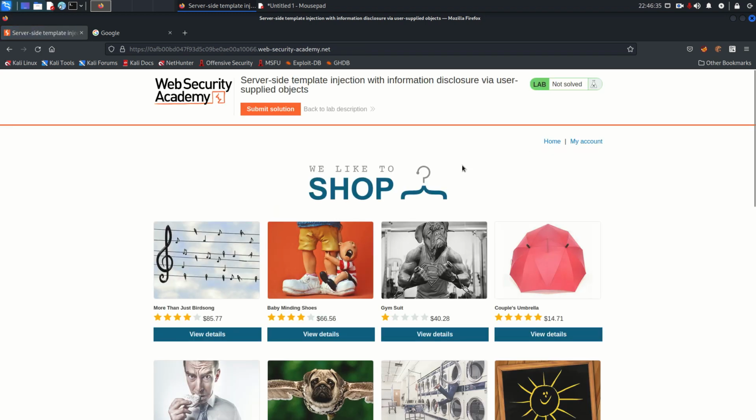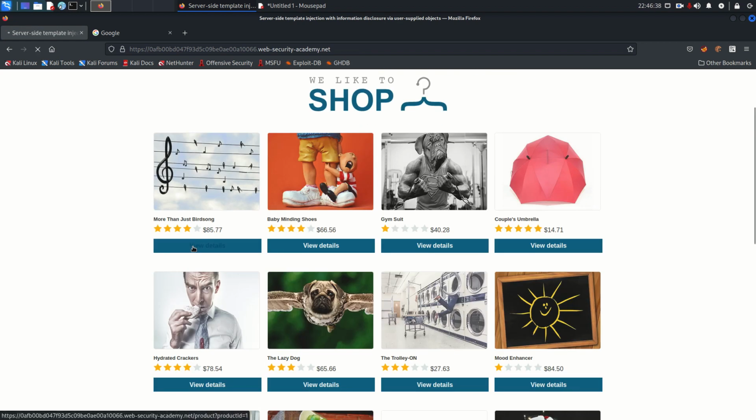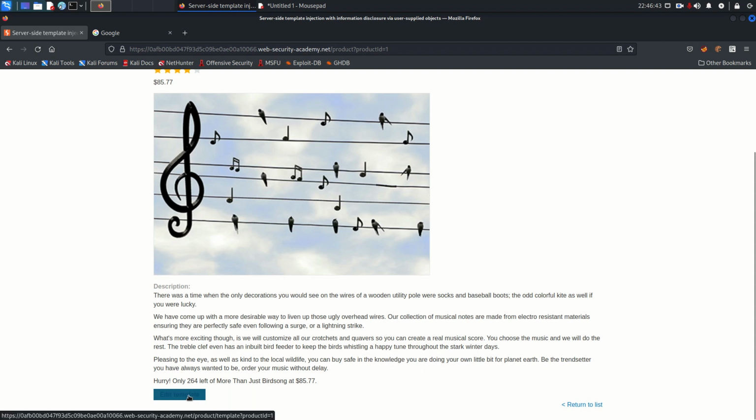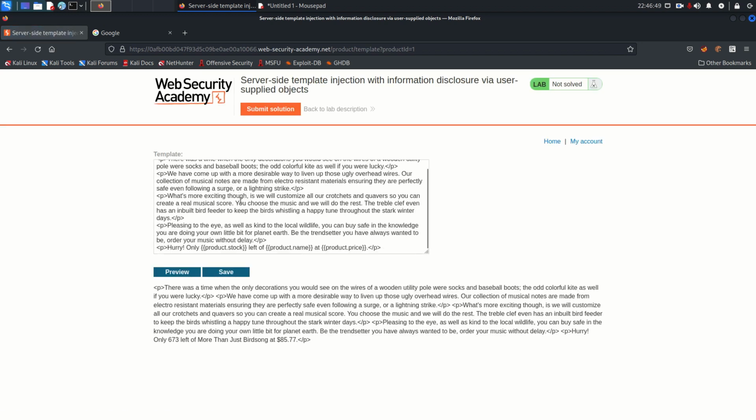Here if we go to this product or any of these products and scroll down, you can see we have the edit template option. If I click on this edit template option, we will see that here I can edit the template. We have these arguments where you can see product is the object, and we are defining here the properties of this object: product.stock, product.name, product.price.